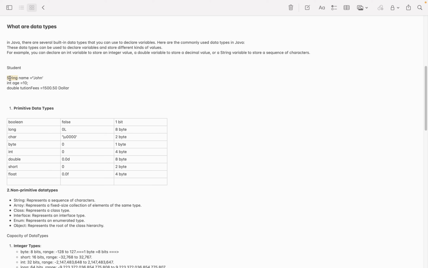Now the different data types you will see here are String, int, and double. The name cannot be an int, or like 10, or like 15.50, right? So for that we use String, and for the age we use int, because age cannot be like John. So for different requirements we use different types of data types.